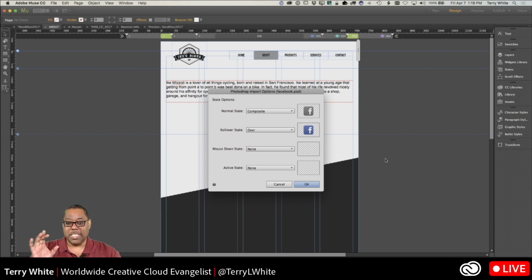So composite means how the button will look when no one's interacting with it. It'll just be grayed out. Over means when someone hovers over that button, it changes to that layer. So I have a blue layer and I have a gray layer inside of Photoshop. I can have 4 layers. I can have a mouse down that's a different color, or highlight, or glow, or some other Photoshop effect, or an active state, and so forth.